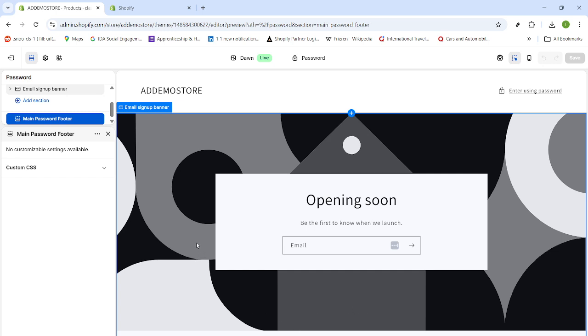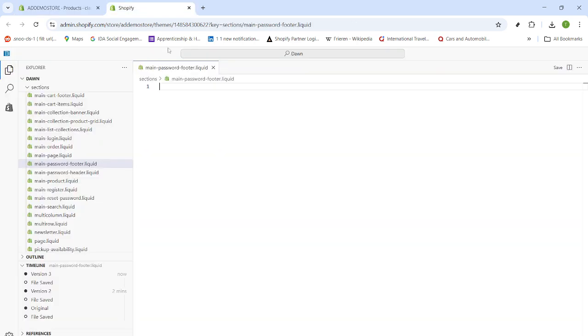After making the change, click Save in the top right of the code editor. Give Shopify a moment to update. When you return to the theme editor preview of the password page, the footer should no longer be visible.